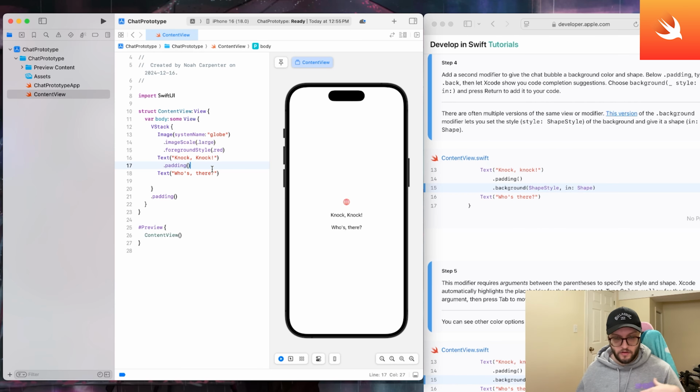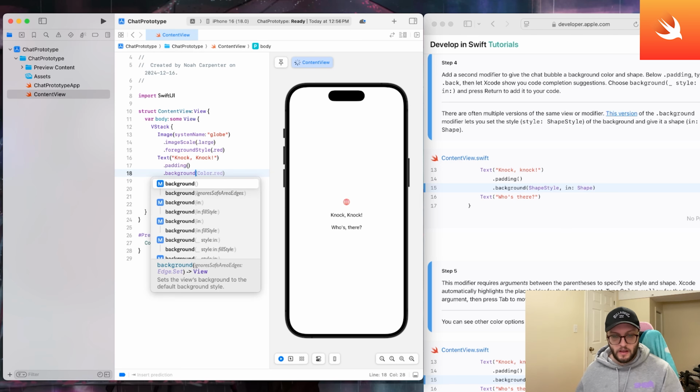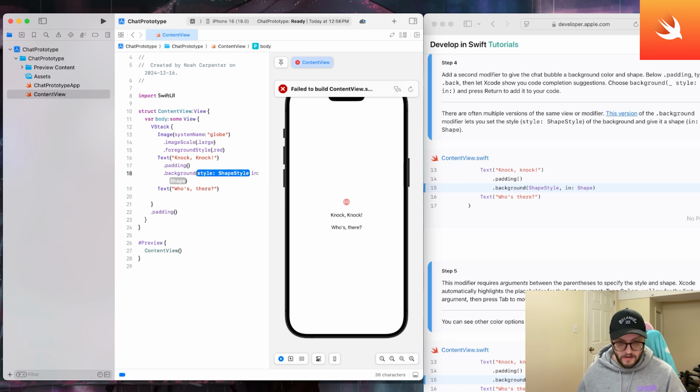Let's go ahead and also add a background. So after the padding, I'm going to do dot background. And what we want to do is have one with a style and a shape. So we're going to look for the one with this underscore style in. So this is the fourth M on my end. We can hit enter, and we have these placeholders like we did with the text.